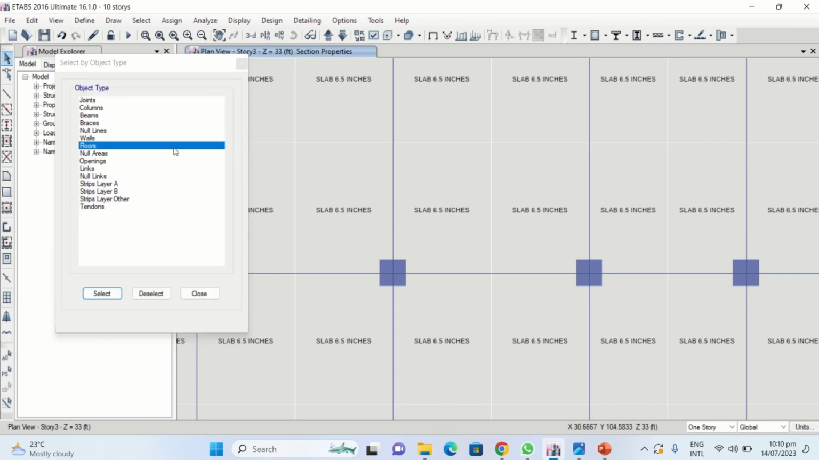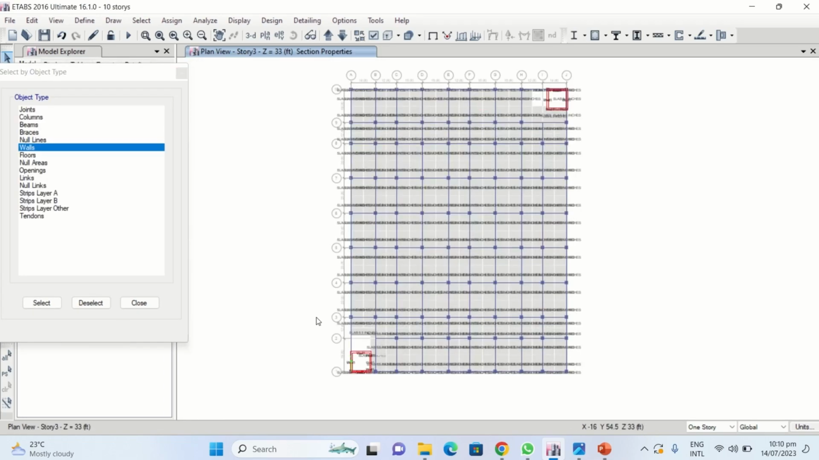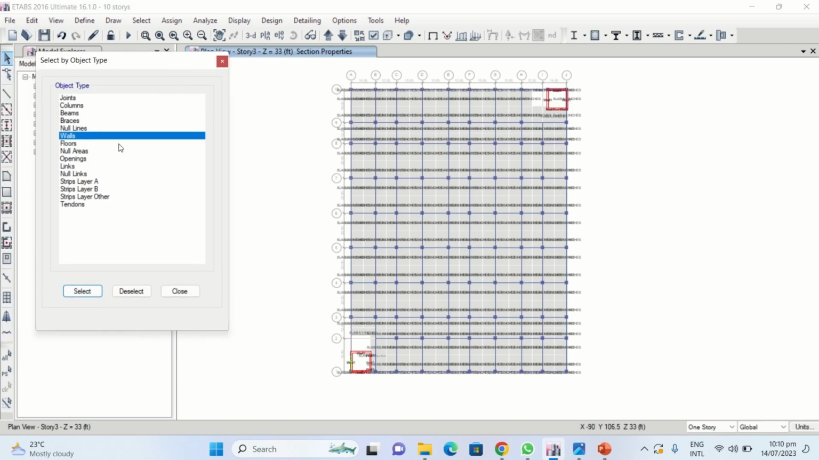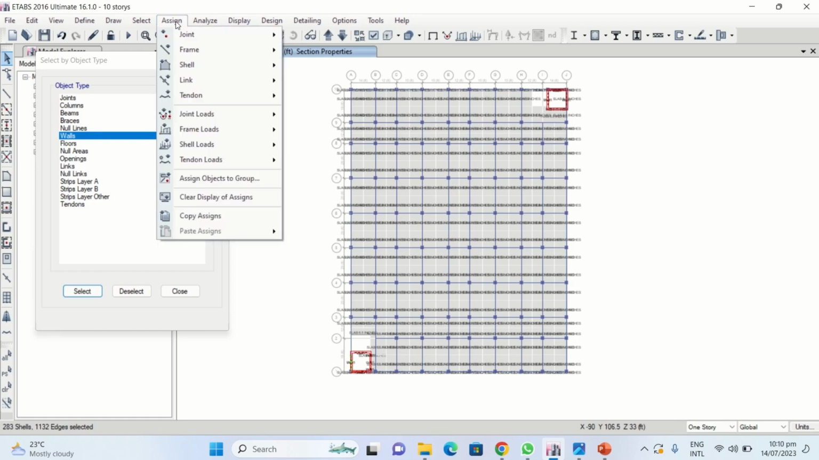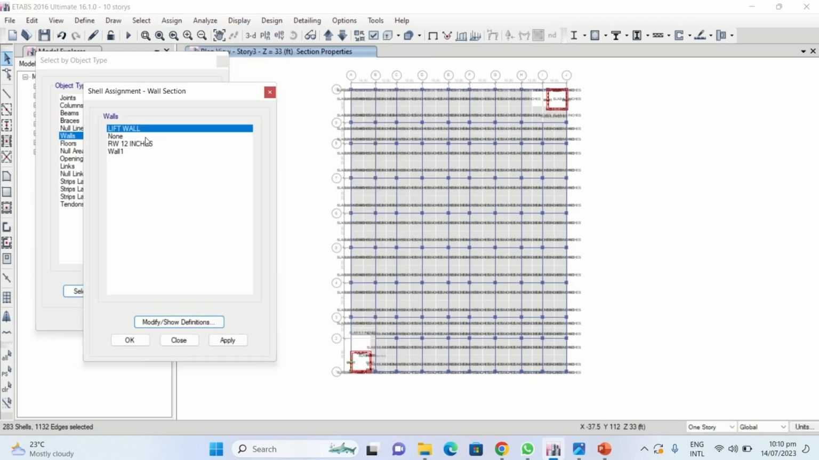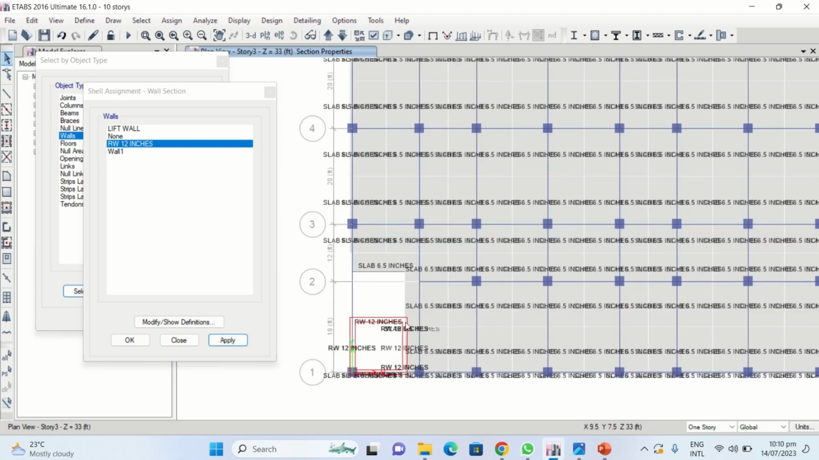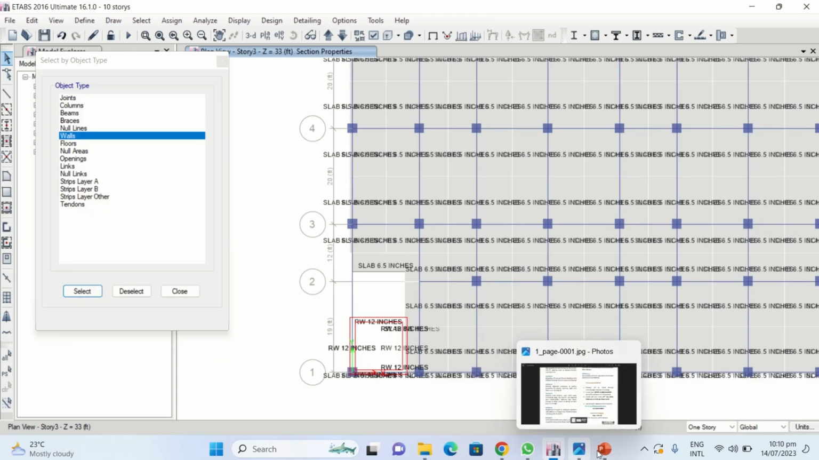Now again clear this, select the walls. This time it will select all the walls, including the lift walls and retaining walls. Select all walls, go to assign shell, this time wall section, and assign, for example, the retaining wall to all of these, including the lift wall as well. We will change the properties in another method. So this is one method.